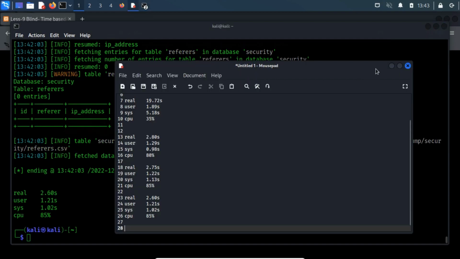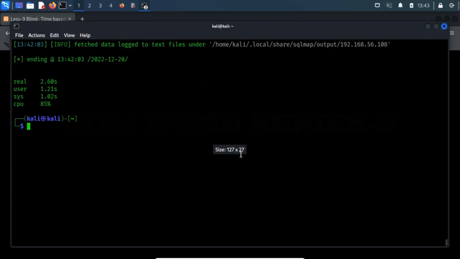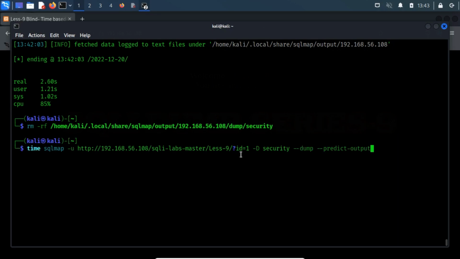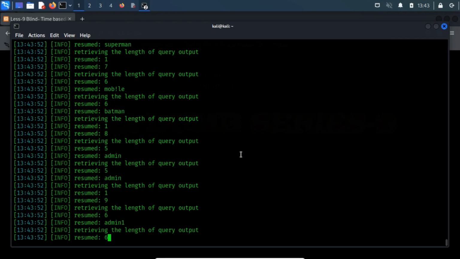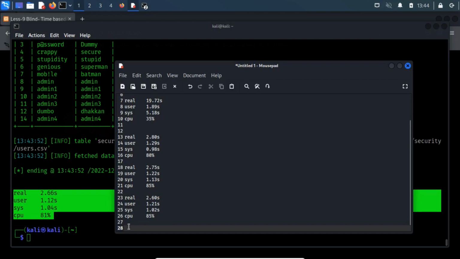Let me go back to the previously used terminal. Firstly, remove the security directory. Now go back to the previously used command. Now clear the previously used switch, and then type the -o switch. Now, if you compare it with the previous output, then you will notice the running time has decreased, but not less than the previous switches.